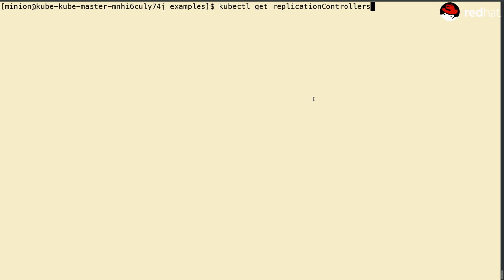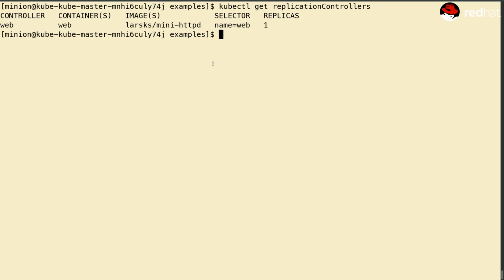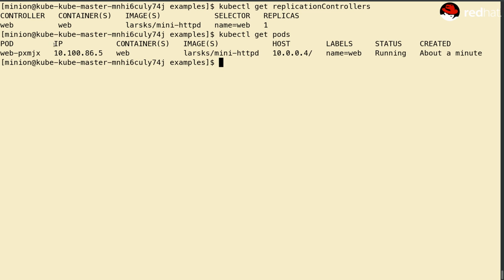We can use the kubectl get replication controllers command to see a list of currently running replication controllers. Here we can see the one we just created. But in kubectl get pods, we can see that this has resulted in a single pod running that has been scheduled on our one worker node and is currently running.